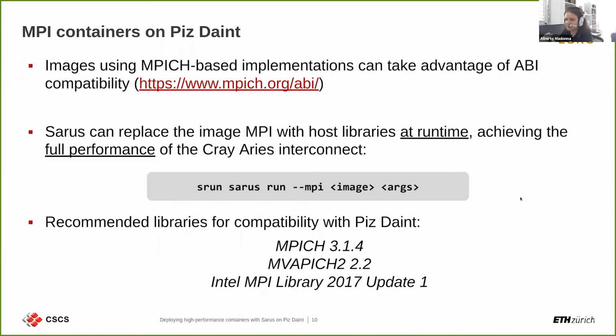Since this requires a level of compatibility between the host and the image, we recommend the following MPI implementations when wanting to leverage this native MPI support on Piz Daint. So we recommend MPICH 3.1.4, MVAPICH2 version 2.2, or Intel MPI 2017 Update 1. So this is the current recommendation, and as the host native stack evolves, we will be regularly going over and possibly updating these recommendations.